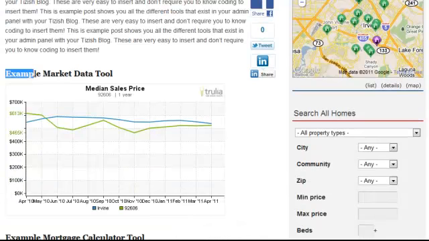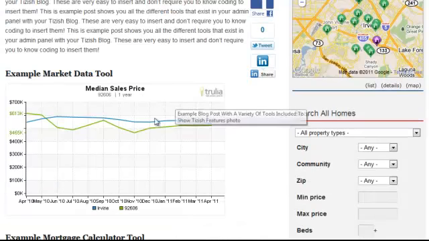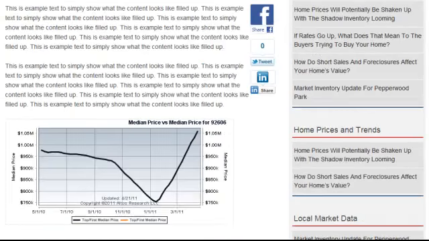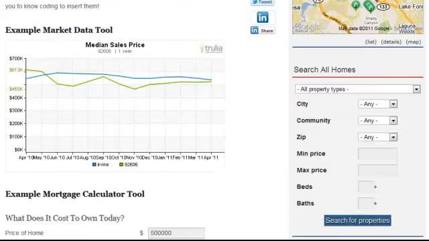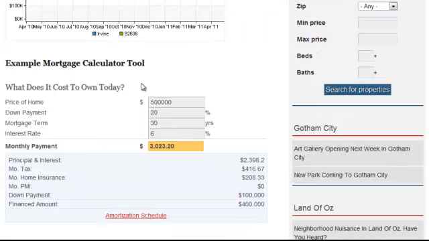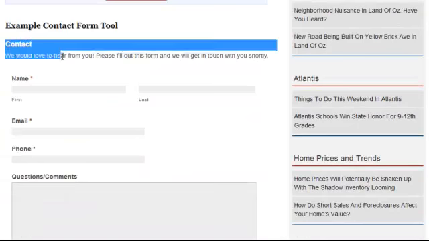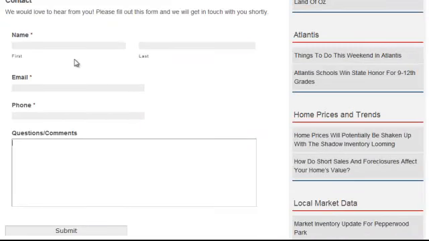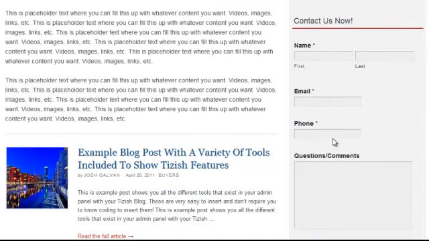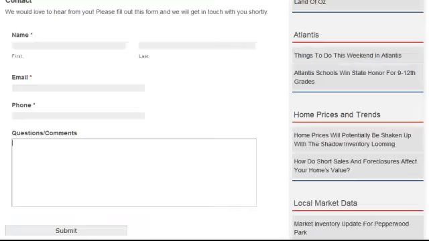You could easily add market data tools and put graphs from Trulia, or you could put graphs from Altos Research, like you see the one here. And the other tools you could do, you could put mortgage calculators into your blog postings. You could even put these into your sidebar here very easily, with the click of a button. I'll show you in one second how that works. And now keep going down. You could easily put contact forms on your site, like I showed you a little bit earlier. You could put them here, and you could also put them in your sidebar, like I showed you here. So pretty much you have full control of all that.